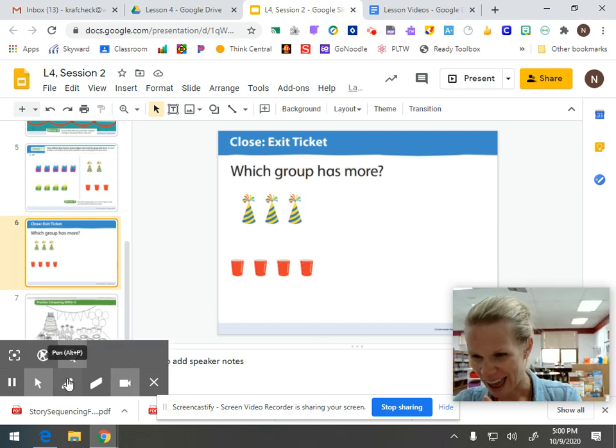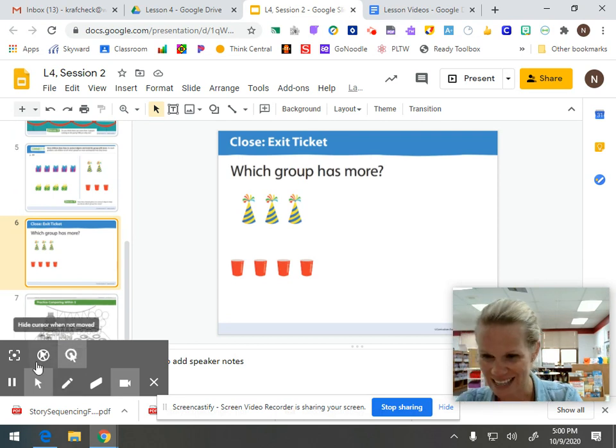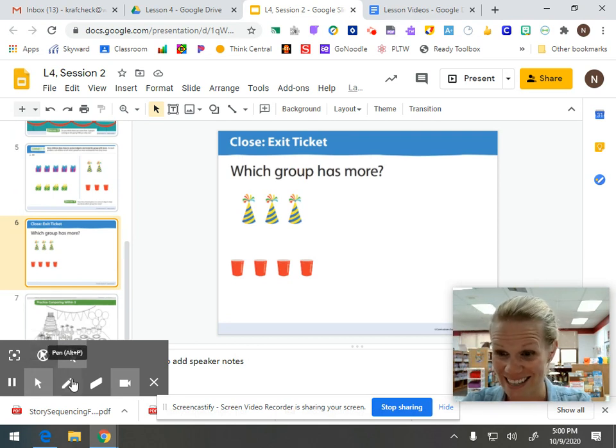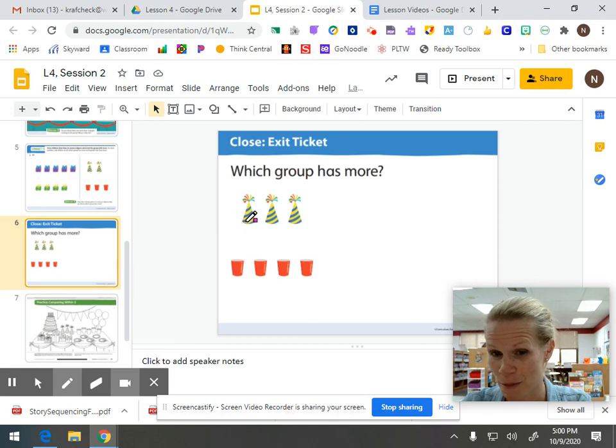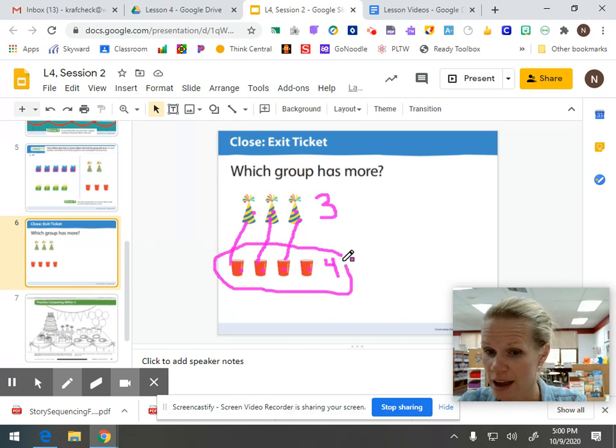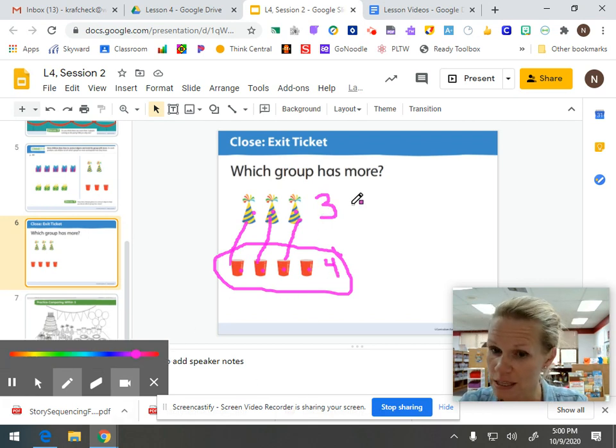Did any of you use your finger and connect in the air? I did that. But I'll show you with my marker too. So I'm going to connect here, here, and here. Now, friends, there are 1, 2, 3, 4 red cups and 1, 2, 3 party hats. I know that there's more red cups because there's an extra. This guy right here did not have a party hat that I could draw a line to. So I know that 4 is more than 3.